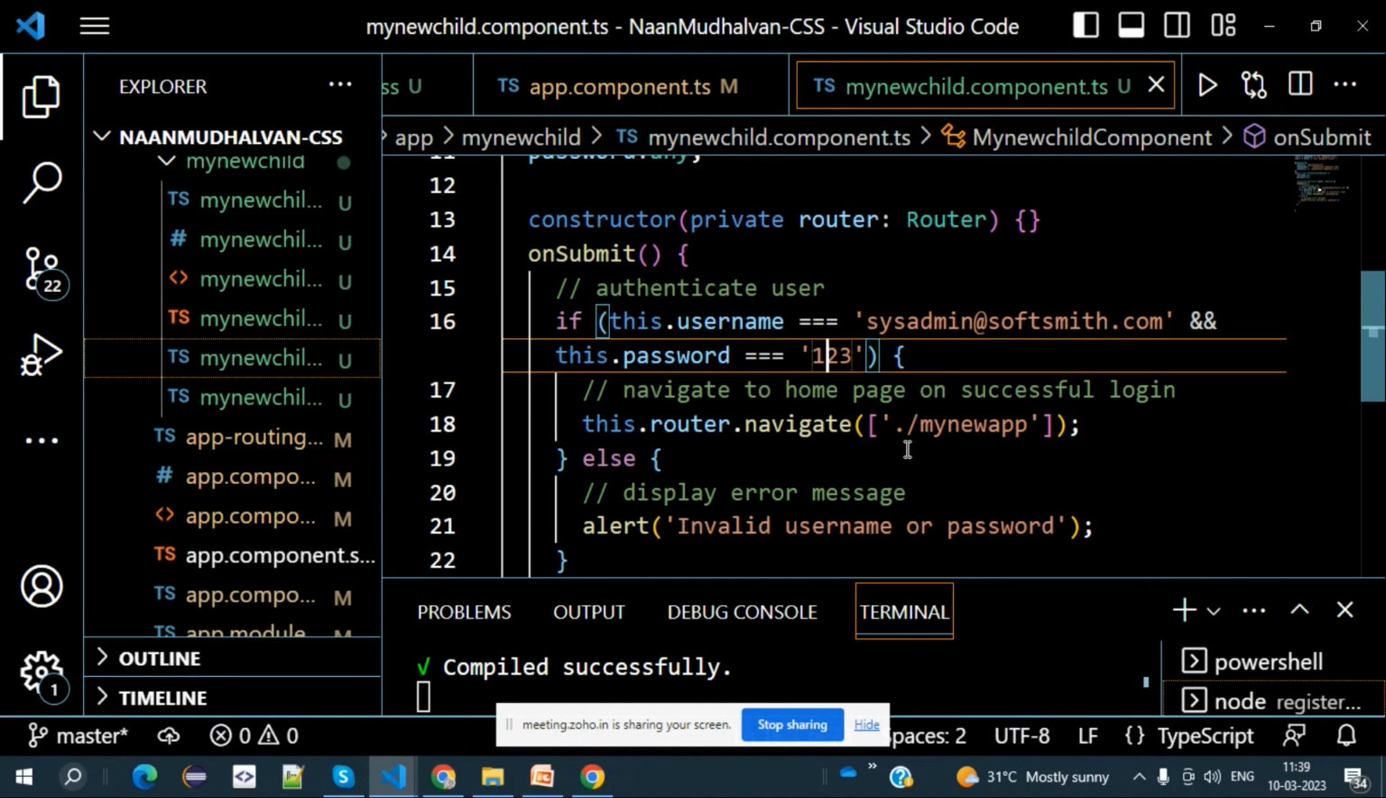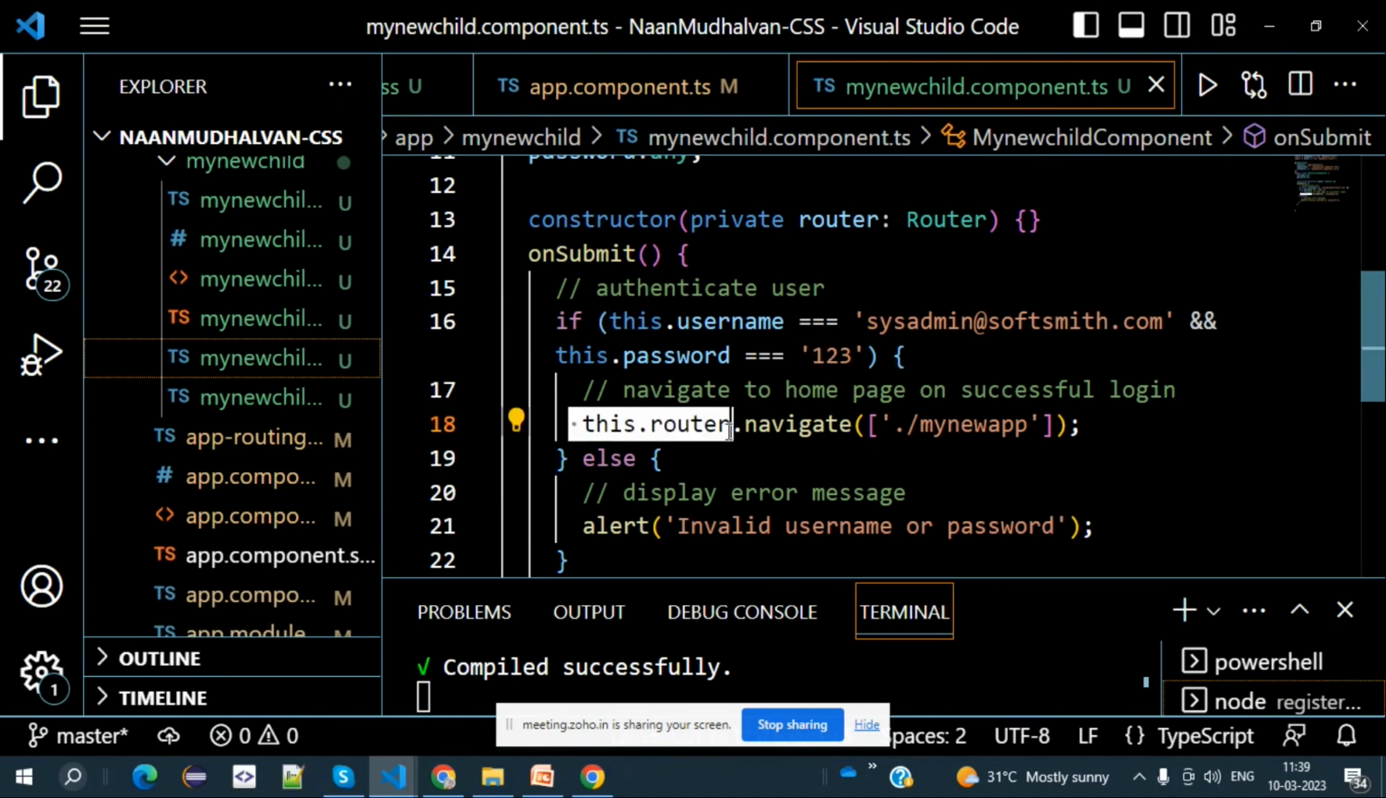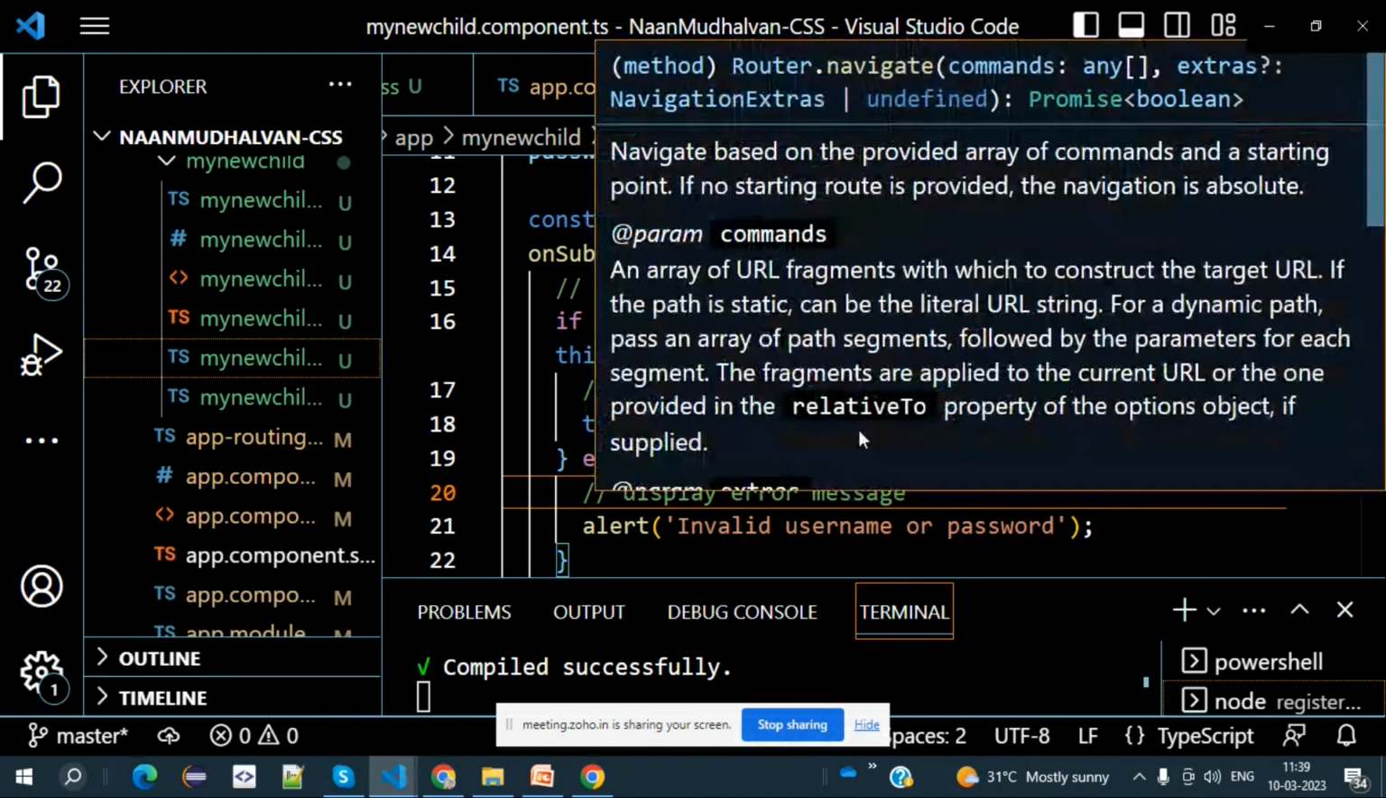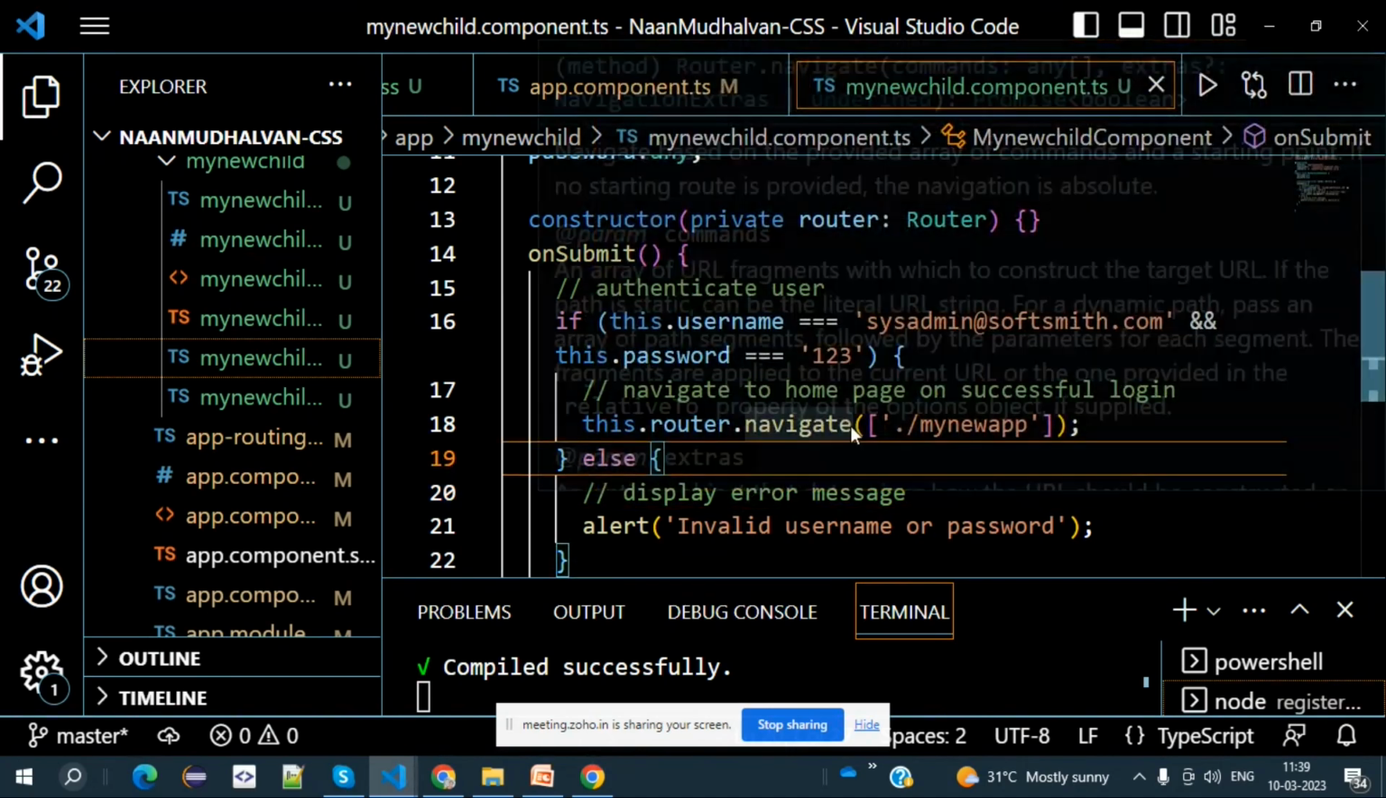Then I wanted to move to the next child component. So I'm going to use the router. As you know very well, many times in MCQs also we have asked the same question. In order to move from one HTML page to the next, from one child to another child, or from parent to the child, you need to use a method known as navigate.